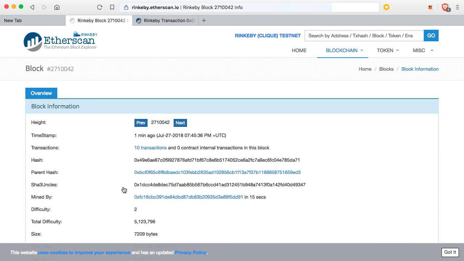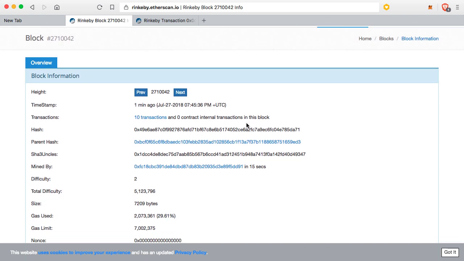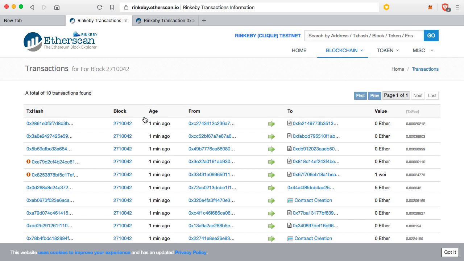And if we were to visit the block, we would be able to see here the information about the block. And if we clicked on the number of transactions, we would see all of the transactions that went into this block.